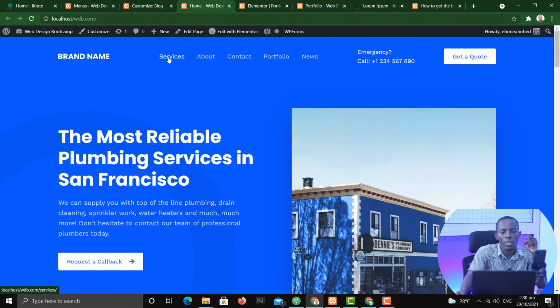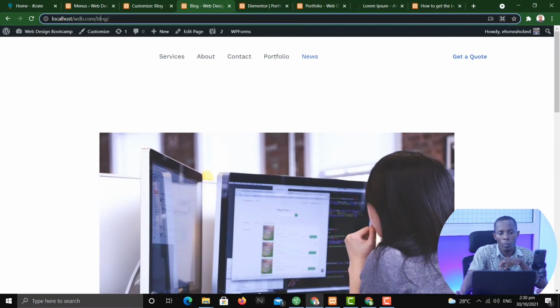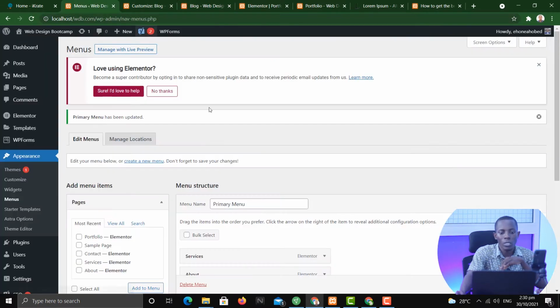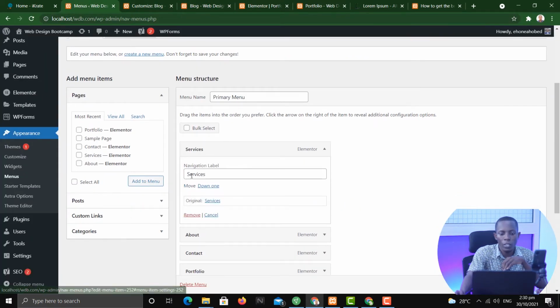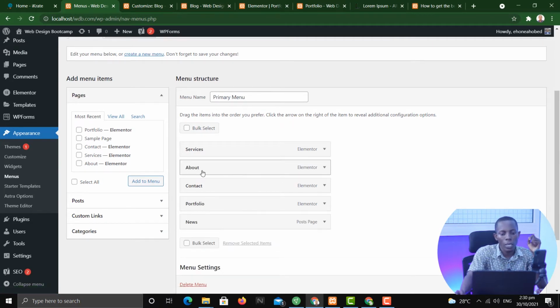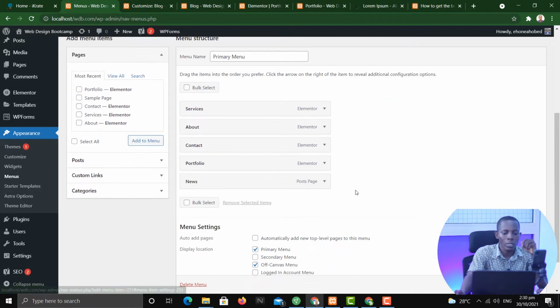Then the others will be there. So then we have services, about, contacts, portfolio, news. So this, even though it will lead us to our blog page, I've changed the name to news. In the same way, you can change the name of any of these here. So the services, you can change the name. You can change about to maybe about us and the likes.